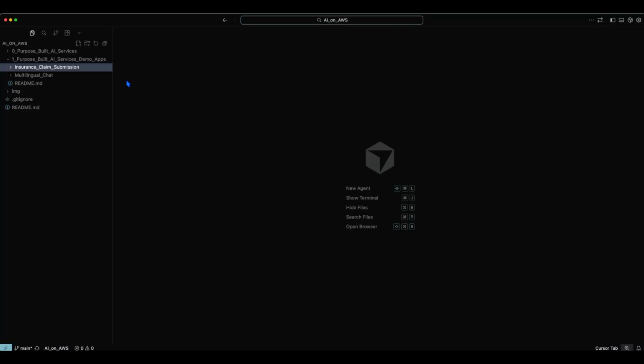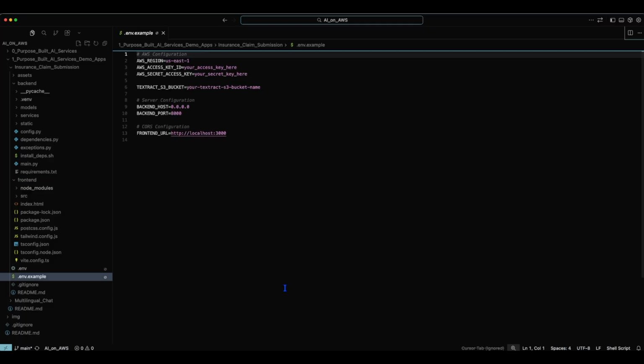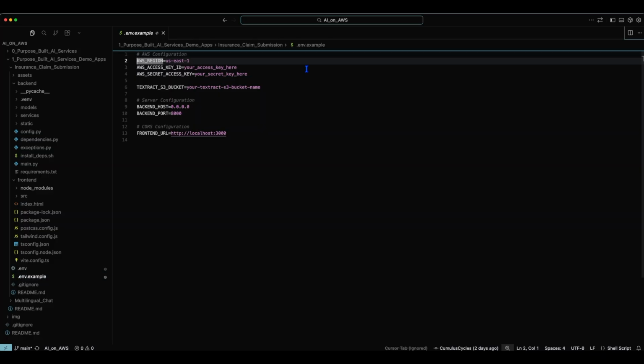I'll go into the Insurance Claim Submission project folder, and because this is a full stack app, we have both a backend folder and a front-end folder, as well as a root .env file in which we'll place our AWS config credentials. You can copy the .env.example file and save it as a .env file, then update accordingly. Specifically, you want to update your AWS region, which I'll be using us-east-1, add your AWS access key ID and secret access key, and create an S3 bucket which Textract will use for processing, and provide the bucket name here. I'll quickly do this off camera so we can launch the app and take a look before diving into the code.